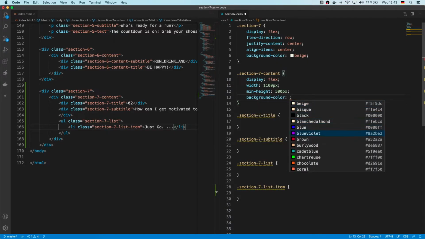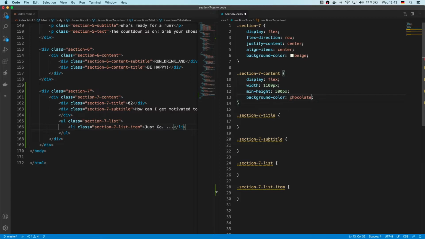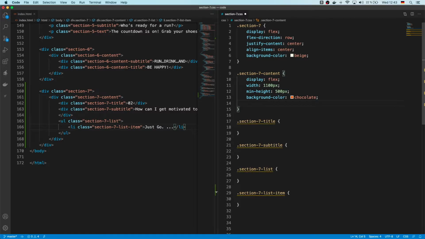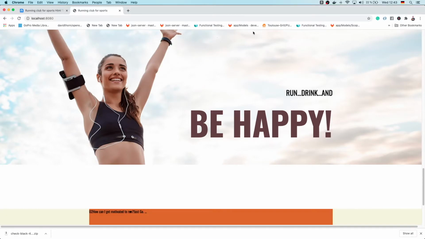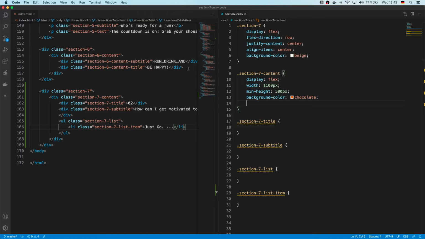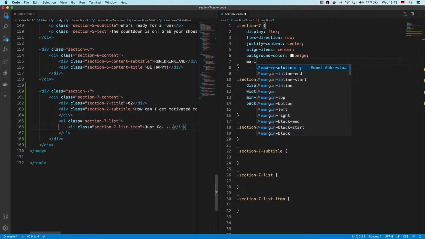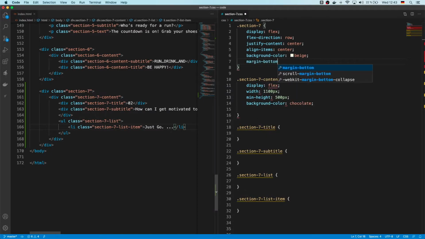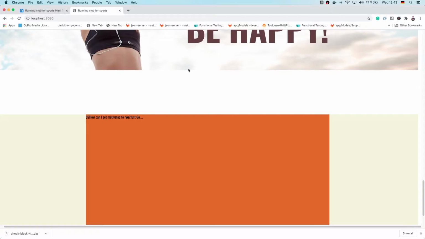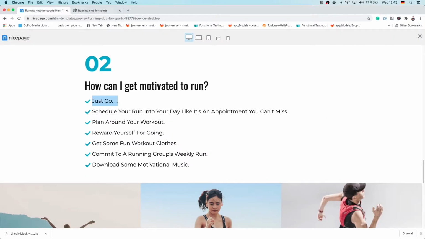Background color, we'll make it chocolate. And yeah, that should do. Let's have a look. Yep, so we've got our box here, and let's just say margin bottom 200 pixels. And there we go. Probably going to need to be a lot bigger than that.